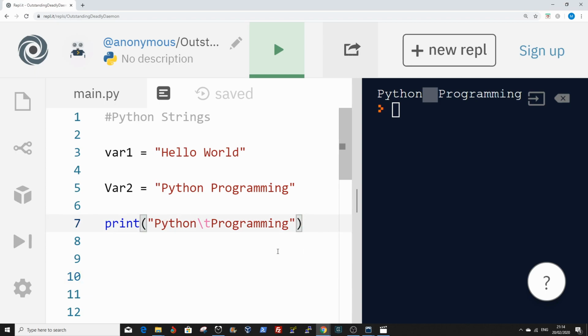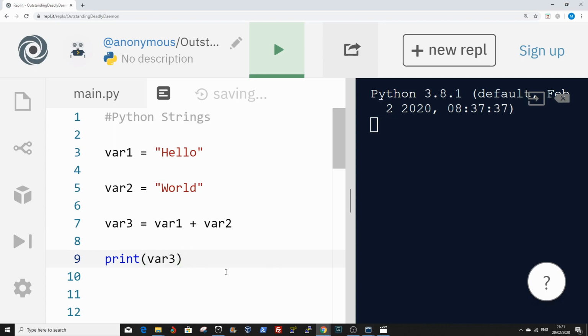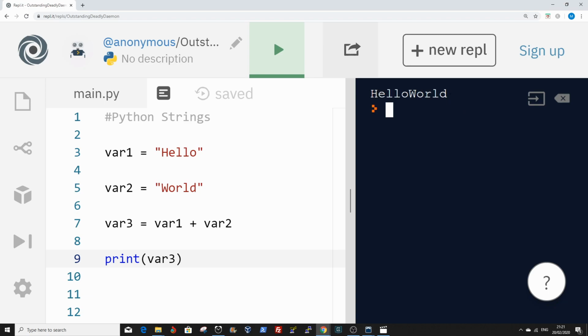Now we'll move on to string concatenation. That's where you want to add value to your existing string. And you do this by using the plus operator. Let's create some basic variables. Let's define them. So if we want to combine these 2 strings together, we'll use the plus operator. When we print out var3, it says hello world, combined together.